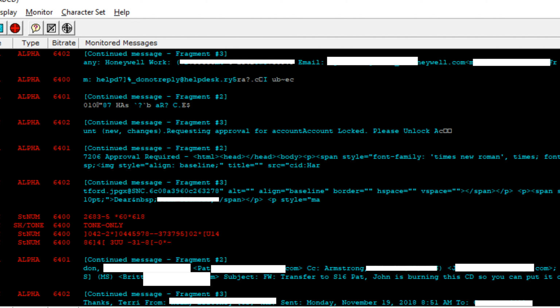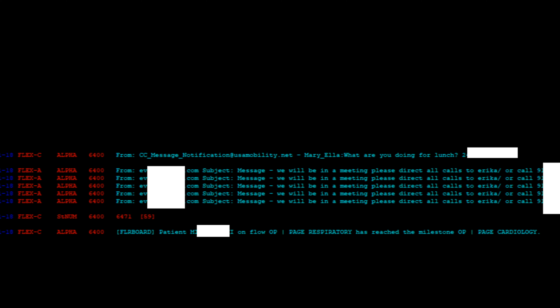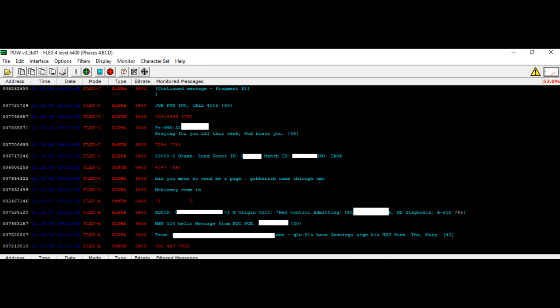That was probably the most surprising thing about this whole experiment, the fact that all this data was just out there in the clear, unencrypted, without being hit by a firewall.